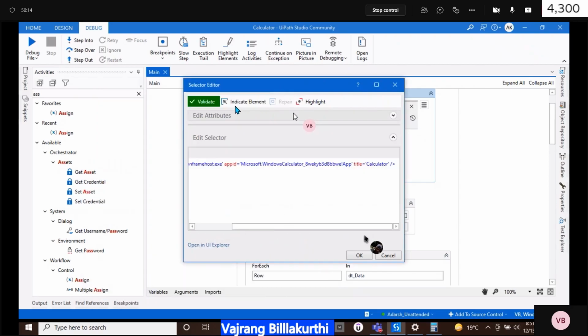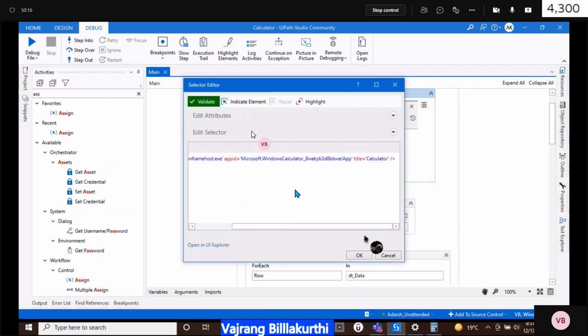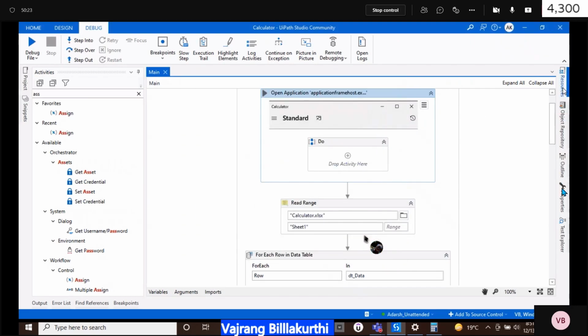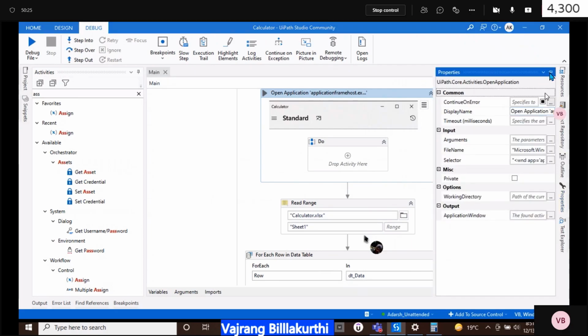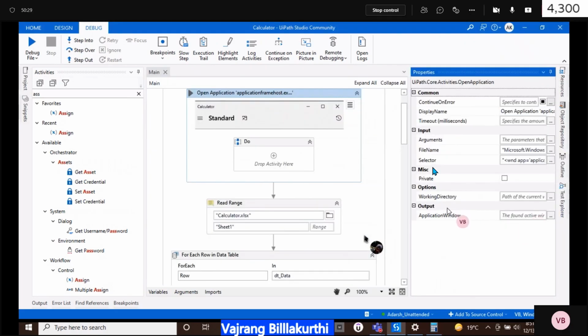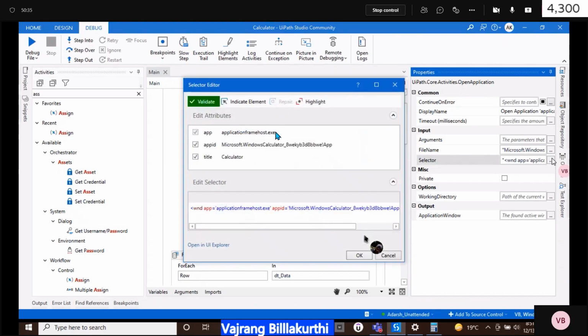Let's try to validate. Let's see if it is coming correctly. If it is coming correctly, then it should have some properties. Working directory, no option. File name, no option. So everything is correct. Let's do only one thing. Let's change or remove this app ID and validate whether it's coming or not. Now let's debug and see.